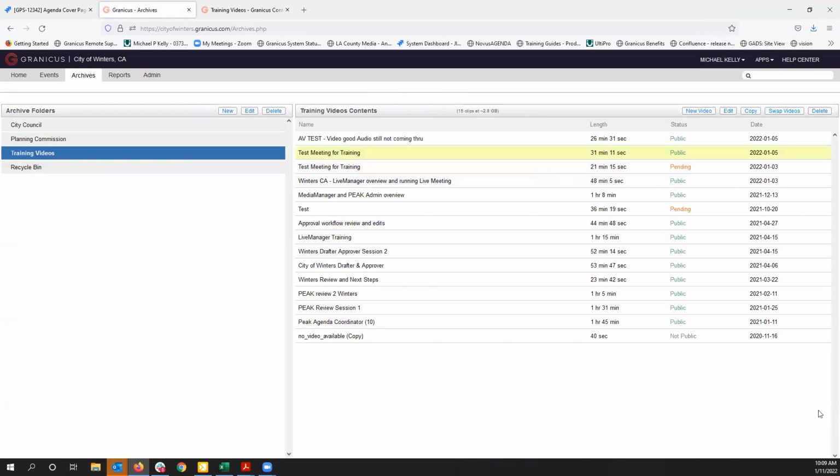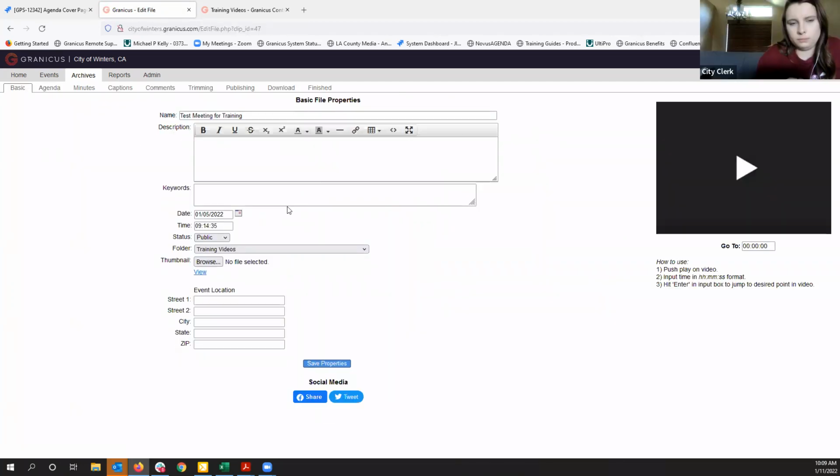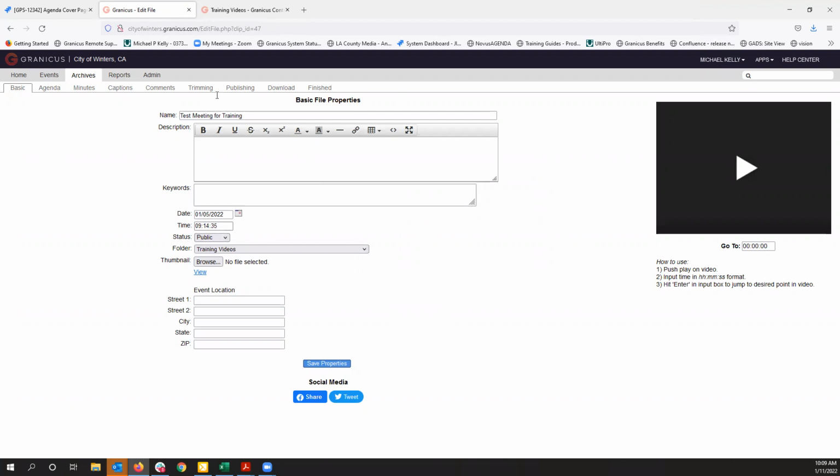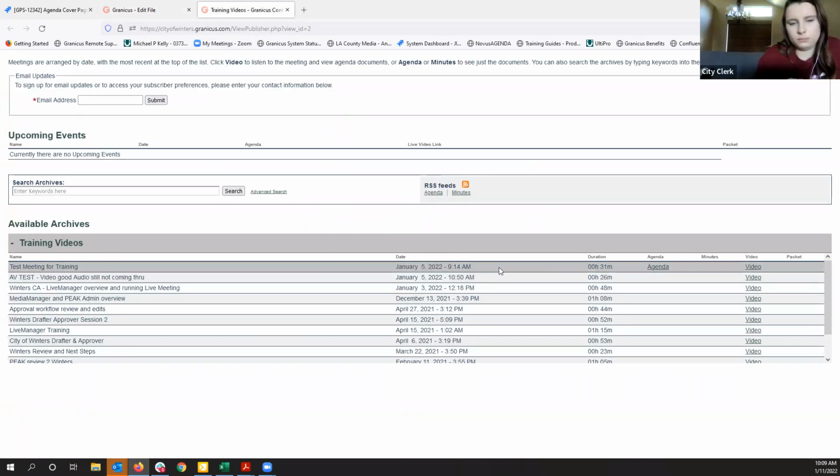Okay, so we're going to work here in the training videos folder. We're going to work in the meeting for 1.5. And when I click edit, it's going to take me into that basic file properties. Now, when I mark it as public, again, that is going to now display here on the view page.